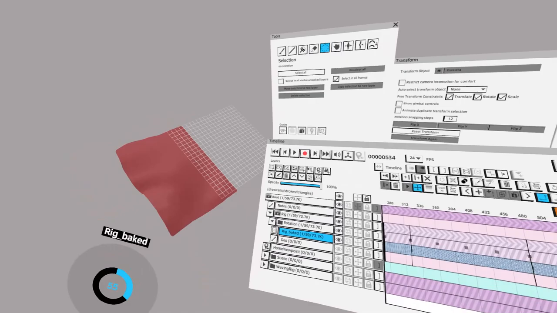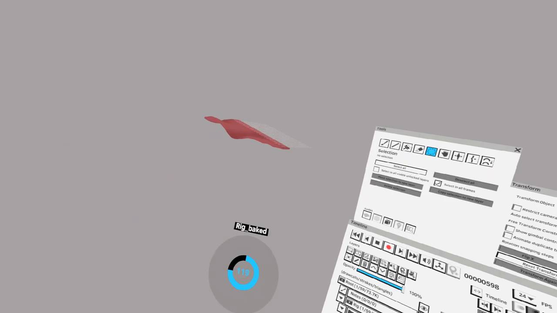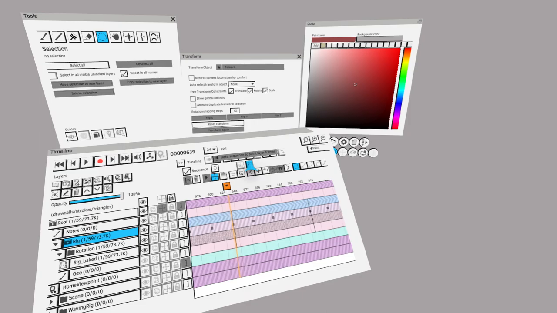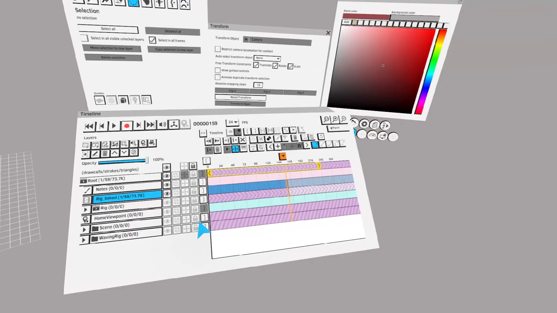Okay, so now we're happy with this. Let's say that we like it. So to bake it, just go back to Rig and bake it. And now we're cooking this thing, and it's already cooked. And in this layer, we have the final result of the cape moving with the wind, with the nice shadows in it.